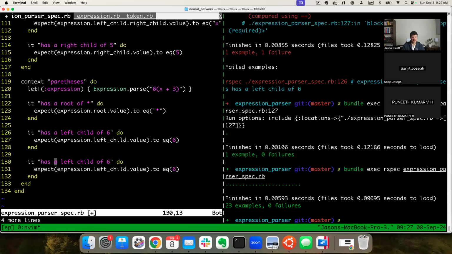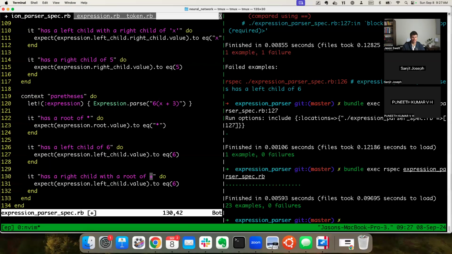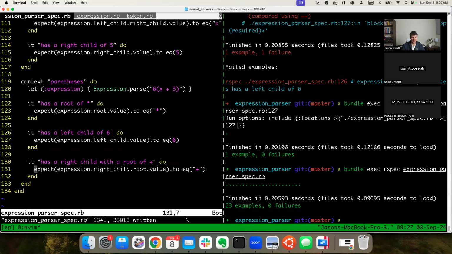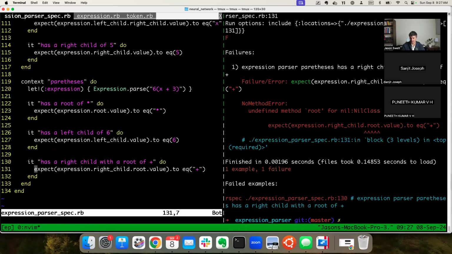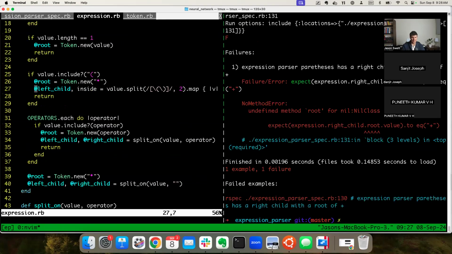Now, the left child is 6. It's going to have a right child with a root of plus, because x plus 3. Okay, so the right child's root's value is plus. I, of course, expect this not to work. Yeah, undefined method root for nil class because the right child is nil.